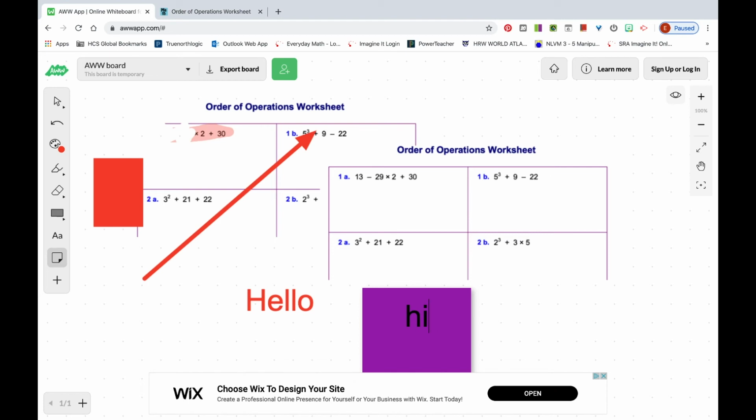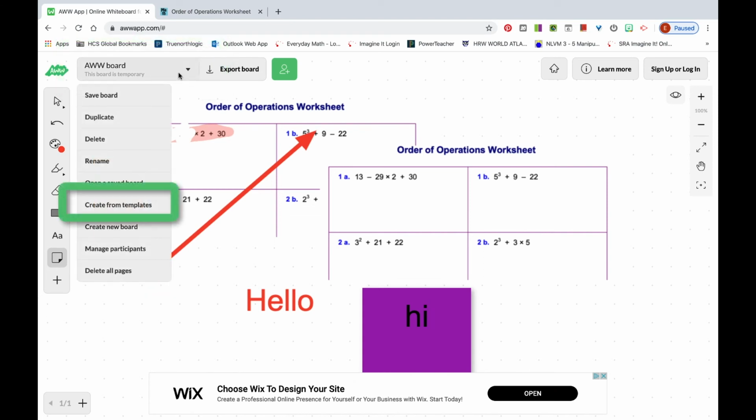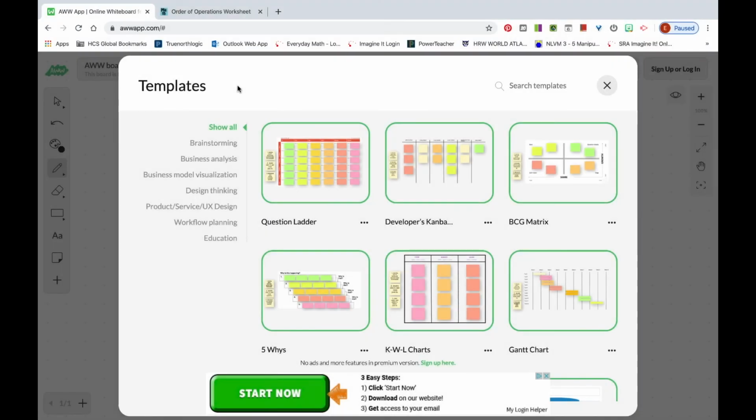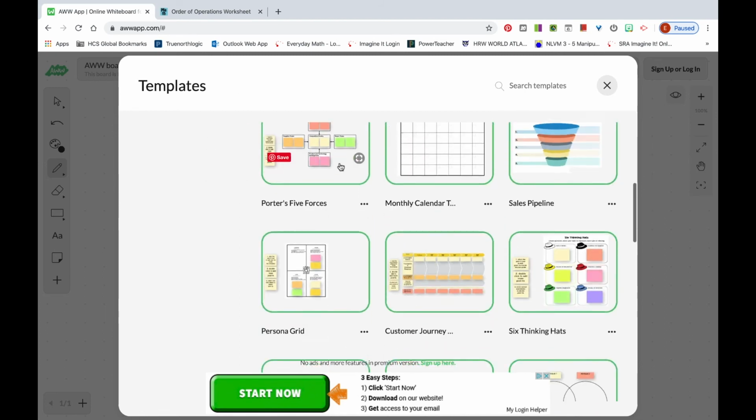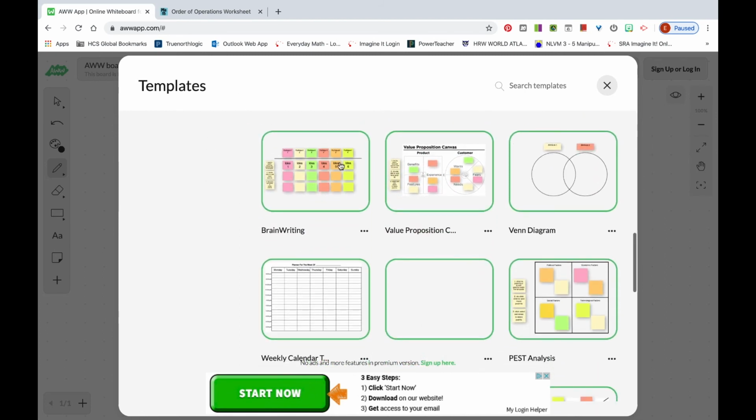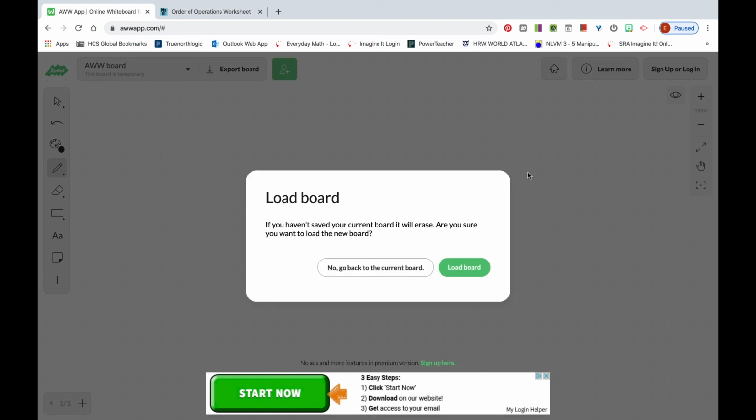Finally, we want to be sure to check out the templates that they offer. And in order to do this, we want to look under the Allboard drop box. So let me go ahead and click this arrow and drop it down, and you can see that they have Create From Templates. So let's go ahead and click that. You can see that the program has a bunch of different templates that they offer. And you can scroll down here and you can see we have coordinate grids and those type of things. But for this purpose, I'm just going to go ahead and click Venn diagram. And when the pop-up box shows up, hit Load Board.